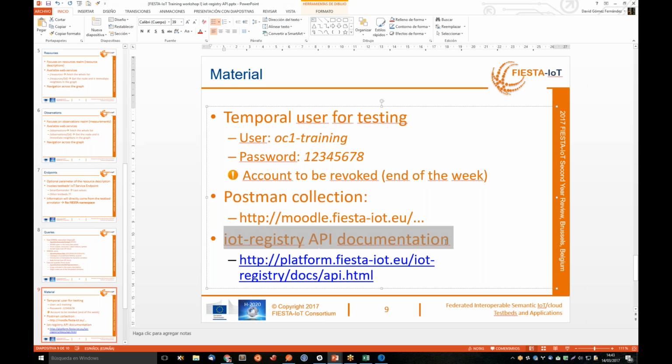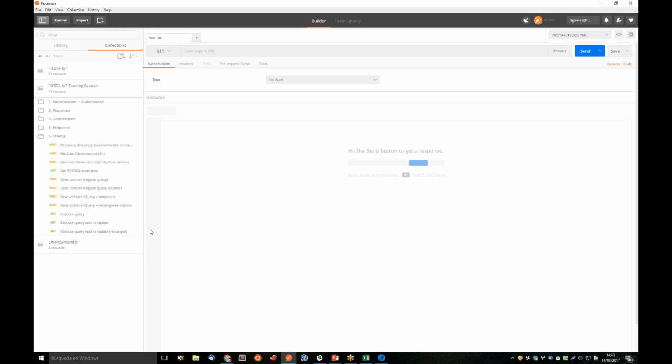And important, the IoTRegistry API documentation. I strongly recommend you go through this, check that everything is fine, and ask us whether you have any issue on that. And having said this, I think it's time to go to Postman.